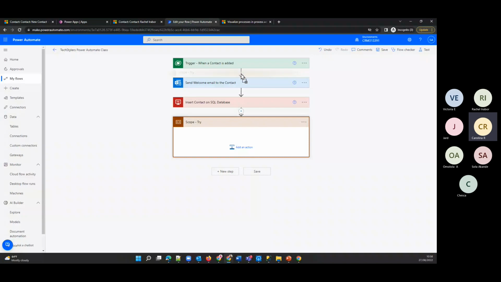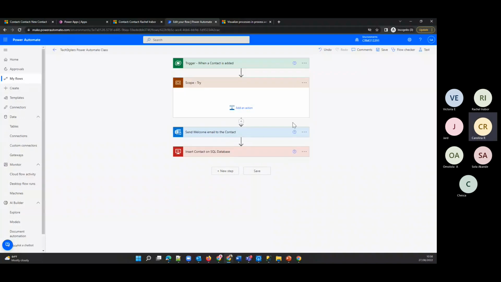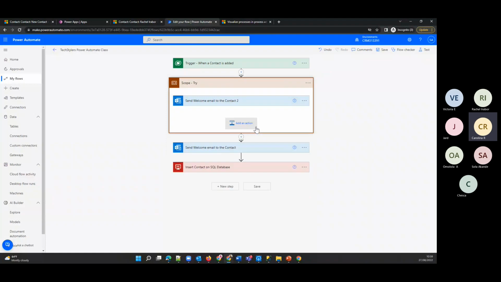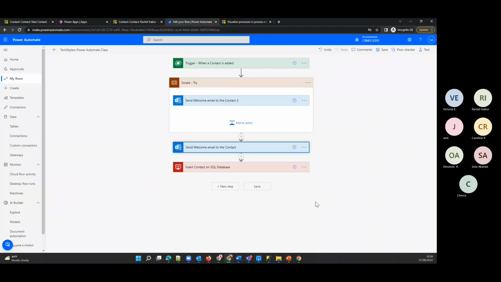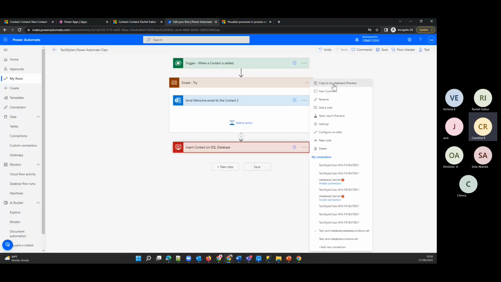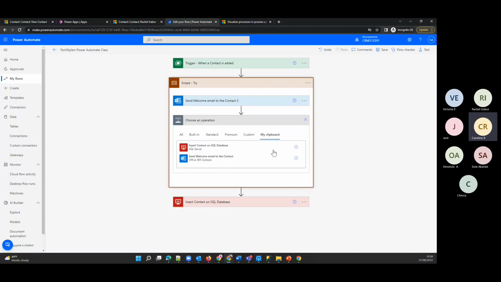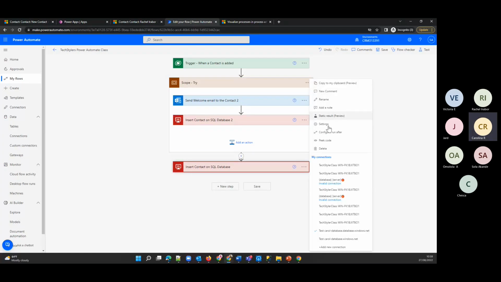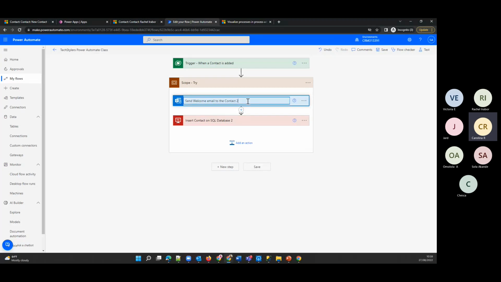Let me move things around here. Okay. And then what I want to do, I will put our actions here. Okay, it's not allowing me, but what we can do is copy this and paste it in our scope. And then I will delete this one. And then let me copy this one and then add it here. Delete. Let me rename. Let's remove the two at the end. Okay, so here is our main functionality in the try. So this is all that I need to do in my flow.